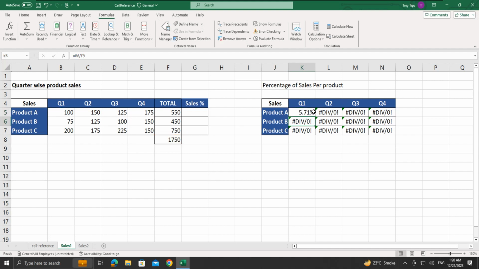Now let's apply the formula for the rest of the quarter column cells for product A, and check if it's working or not. Yes, we are getting the expected results for the product A row. If we check the cells, then we can see that only the cell reference in the numerator is updating, and the cell reference for combined yearly sales in the denominator is locked.